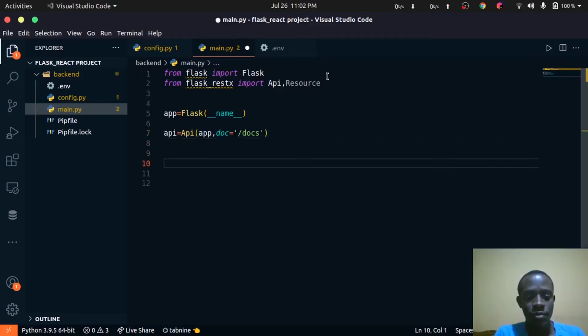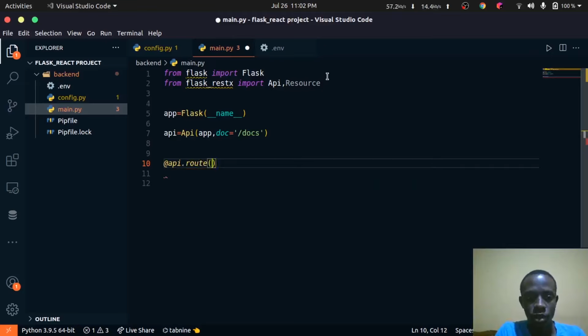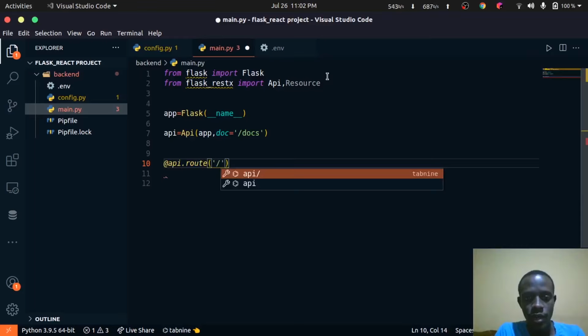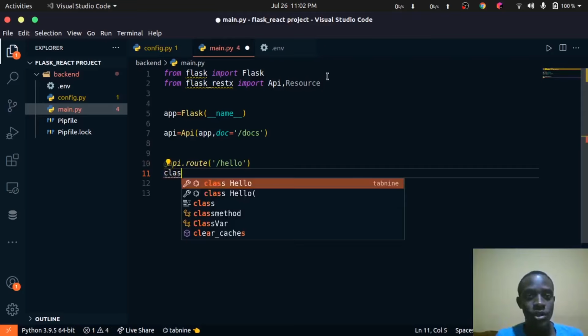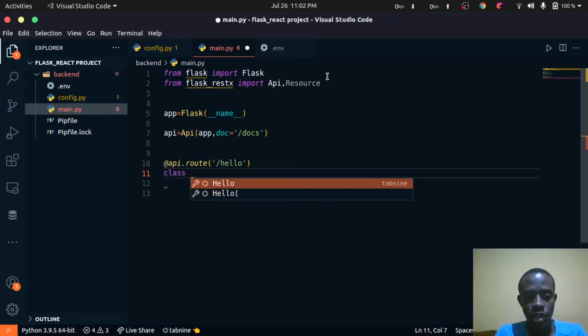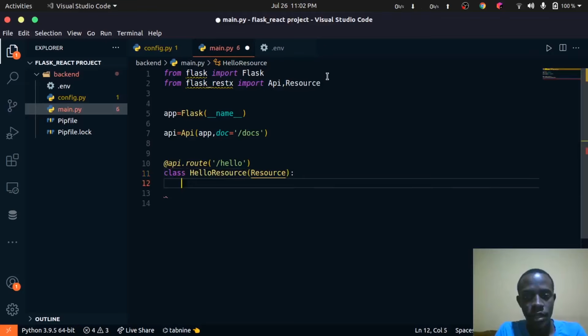So I'm going to also create our first route. I'm going to say @api.route. Within here, we are going to create our /hello route, and this is going to have a class which is going to define all the various routes, all the methods that we are going to carry out on this specific route. So I'm going to create a class. I'm going to call it HelloResource, and it's also going to inherit from the Resource class. And after doing this, I'll specify a get method.